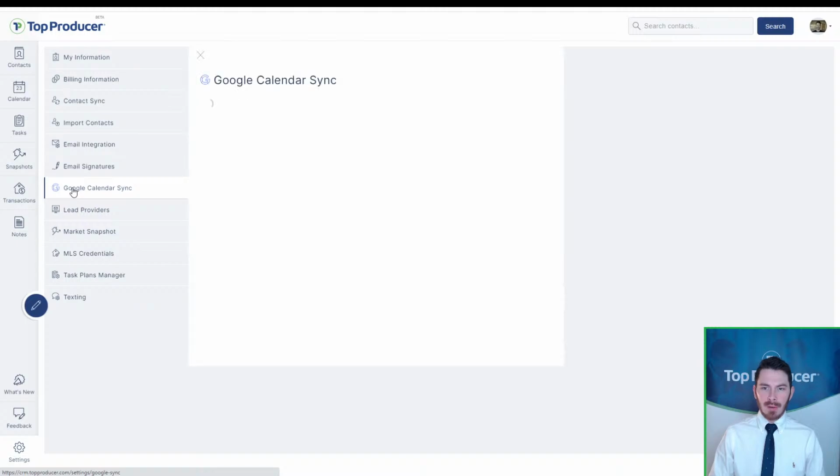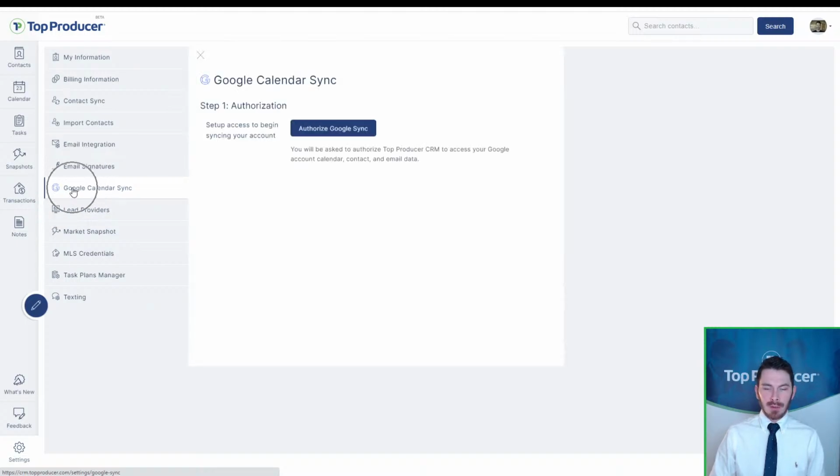So what we're going to do now is move down to Google Calendar Sync. And this is really great to link up your Top Producer X calendar with your Google Calendar so that all your time-sensitive appointments get pushed to your Google Calendar and vice versa. You can imagine how this is great on the go with your smartphone. You can check your calendar, reference it really quick. It's all integrated, and you don't have to jump into your Top Producer to see that.